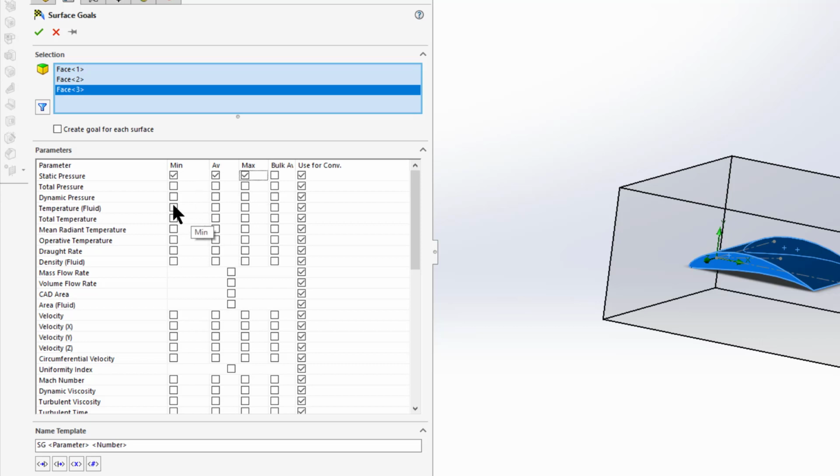I also want to do my dynamic pressure. So right here, min, average, max. And if I added those two together, I'd get my total pressure, wouldn't I? Don't worry about temperatures anywhere down here. Draught rate, density of the fluid, we don't need to compute for that.